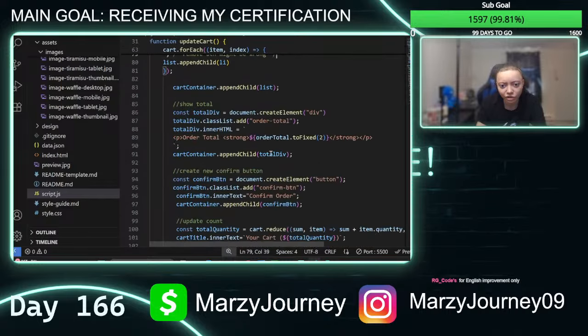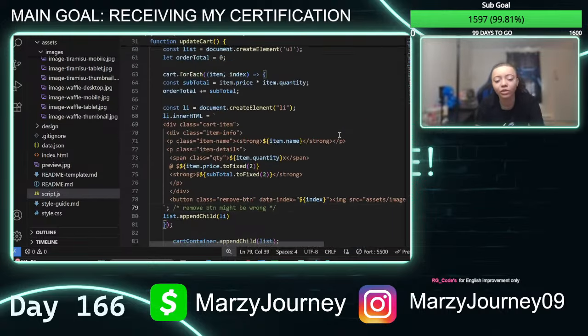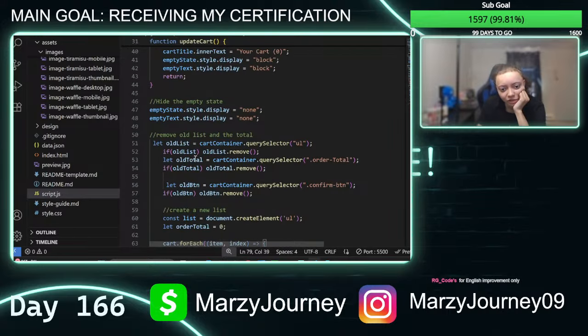I'm not too shabby where that's at, the order total. Could it have been here, the total div? I'm pretty sure it's probably this, the show total section. But I'm not too positive what I would have done wrong there. Or it could honestly be probably the old total section up here. So remove the old total.